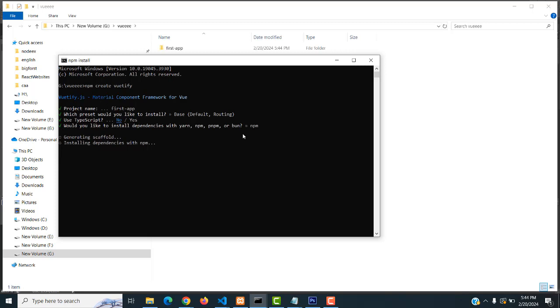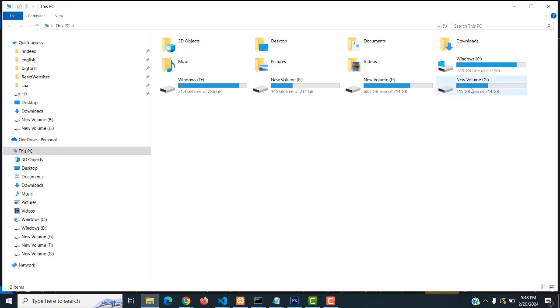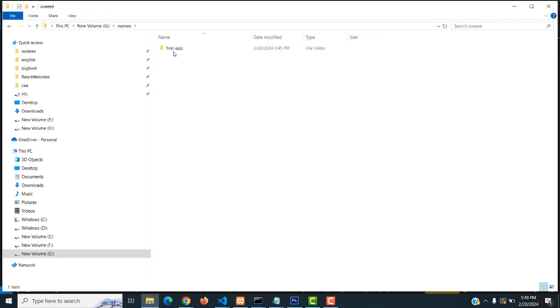You have to wait until the dependencies get installed. It does not take much time, just a little bit. Now it has installed successfully. You can see here. So you can go to my G drive, where I have installed this. This is my first app, so I gave the name first app.